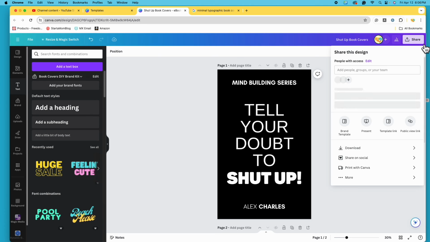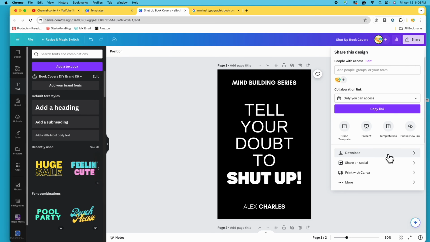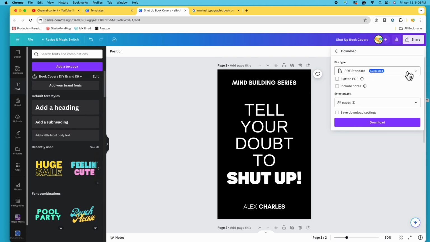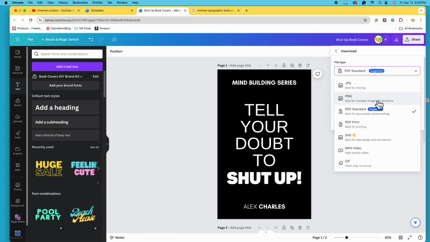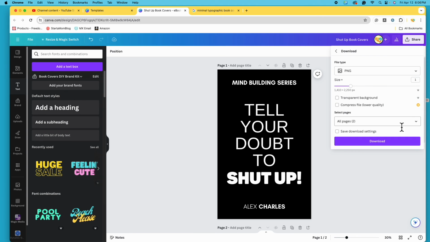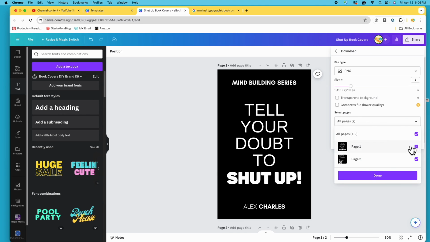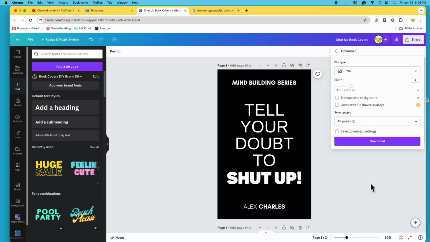And then we're going to click on share, and then we're going to go to download. It's going to default to PDF standard because it thinks you want to print it. I'm going to go ahead and change that to PNG since we're going to be checking these out. And then under pages, all pages, I do want to download both. If not, I would uncheck the one I don't want to download. So I'm going to click on done and then download.